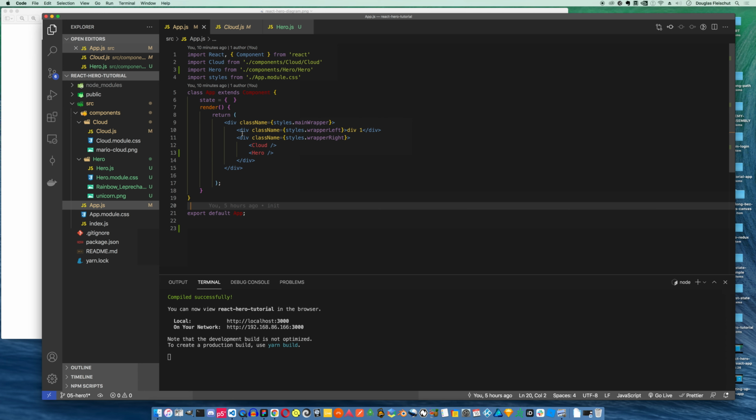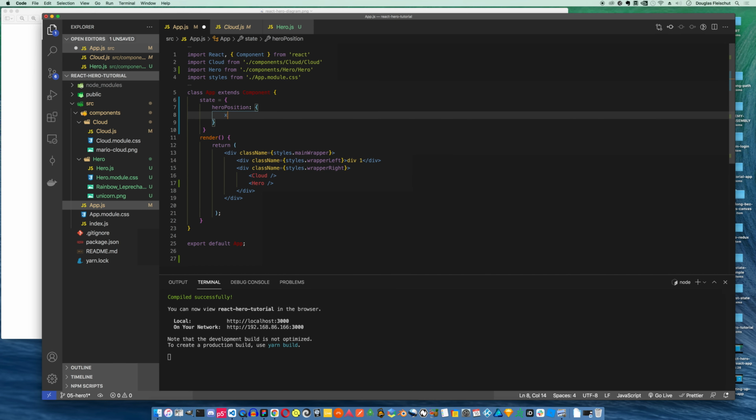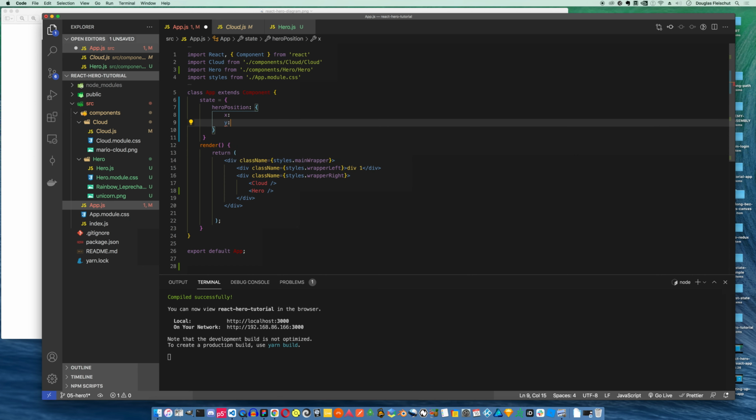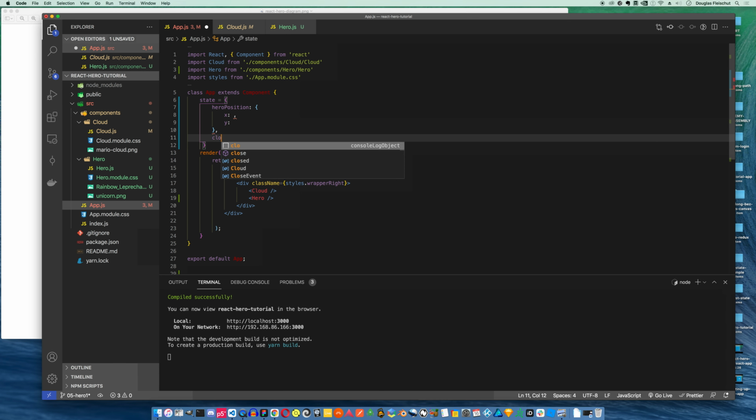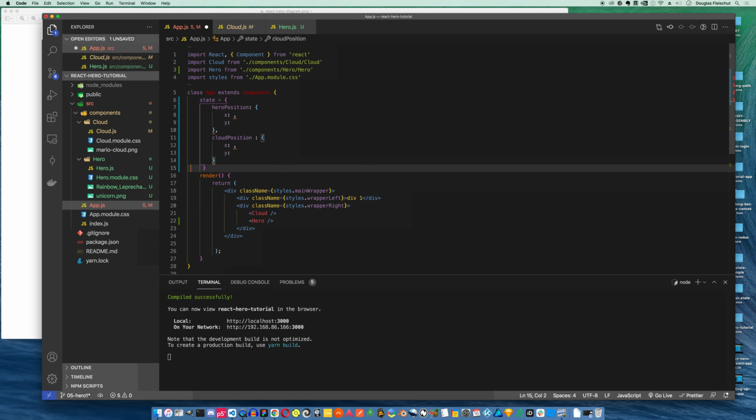And the state in our app, we can start with that state by creating a hero position. And that's going to be an object with an X and a Y value. And we can also have a cloud position. And that's going to be an object with an X and a Y value. And we could also have a goal position, right? So this will be our initial state.